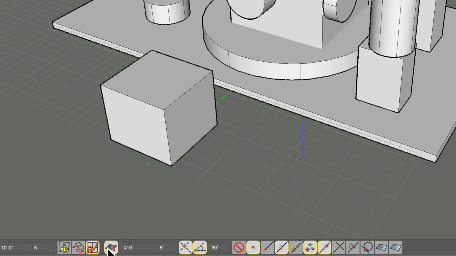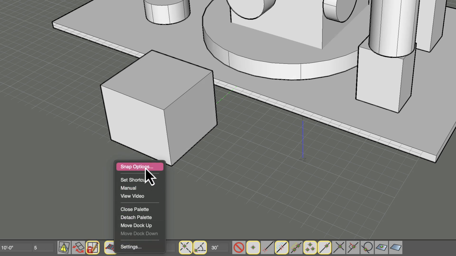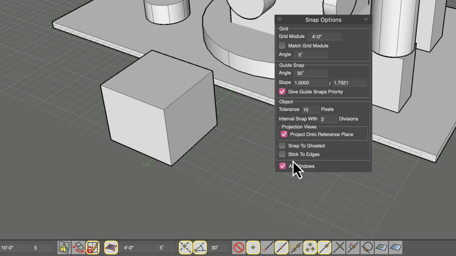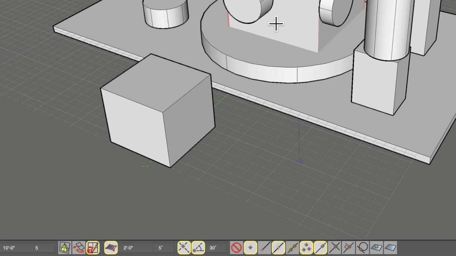The other thing you can do with these grid controls is right click and go to your snap options. This pulls up a separate palette that gives you a lot more control over everything that's going on. We can change a lot of additional things in here. For example, we could match the grid module. We can change the guide snap degree. We can change all kinds of additional things like tolerances, snapping to ghosted objects, sticking to edges, etc. So that's a good little hidden menu to know about.